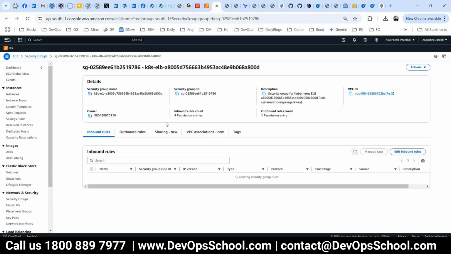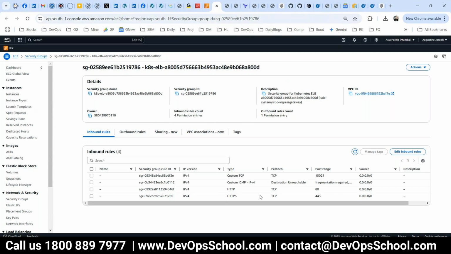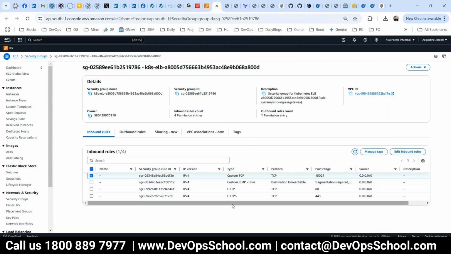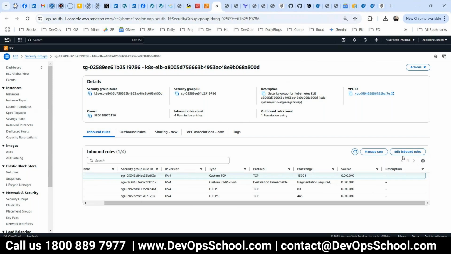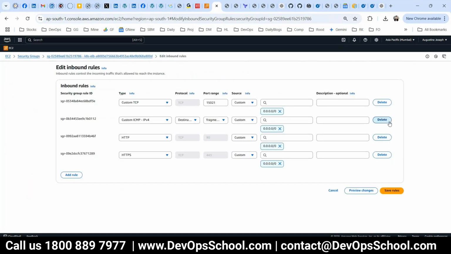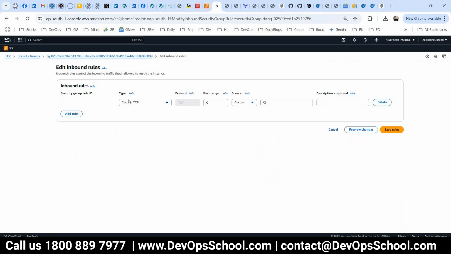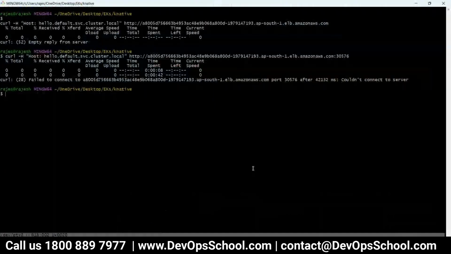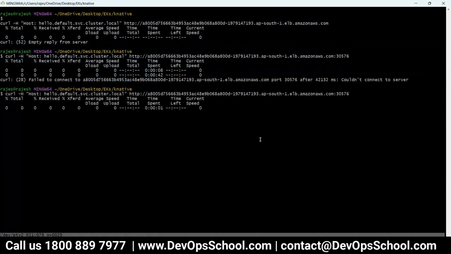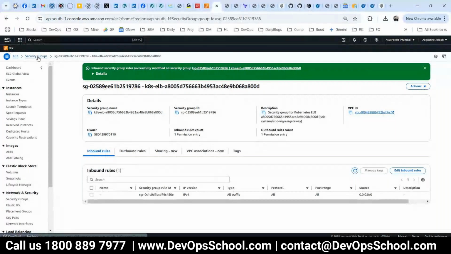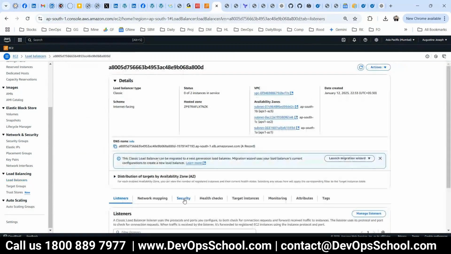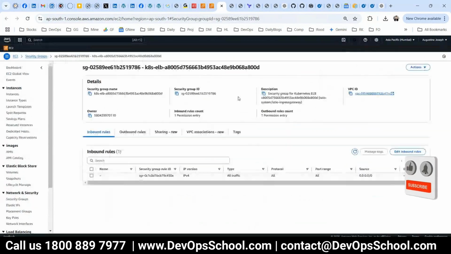Let me check. And you see that here we have very strict rules. So what I will do, I am deleting everything. It's a bad practice, just for the demo. Okay, how to delete? Edit, delete, delete, delete, delete, add. Very worst practice, but just for the demo I'm doing. Save it. Okay, now it should be okay. And verifying this security group, everything is allowed.